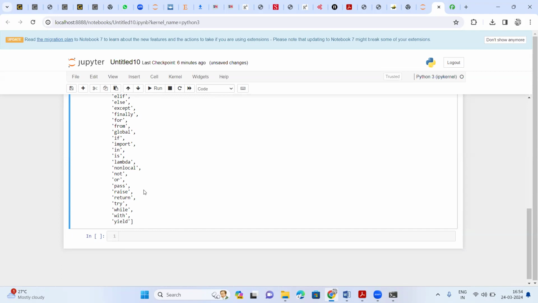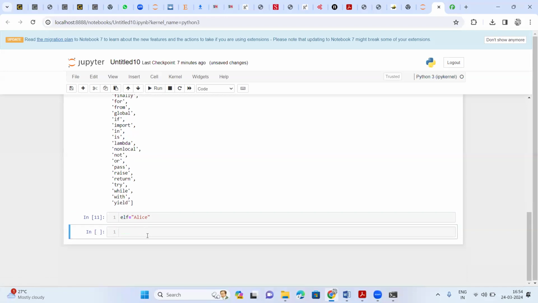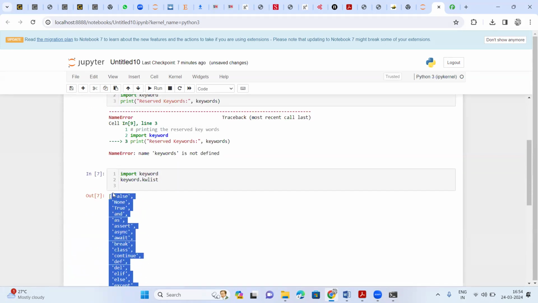You cannot use them. Suppose I am writing elif is equal to Alice, then this will give you an error. See, invalid syntax error. But when I use elf, because it is not a reserved keyword, then this will work. Just write simply elf equals Alice, then this will run. Similarly, you cannot use these keywords in Python programming as the name of your variable.